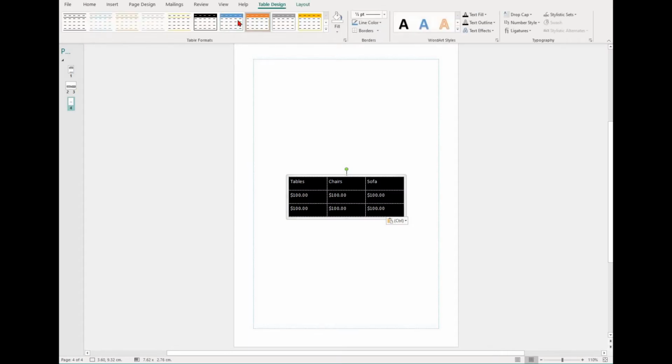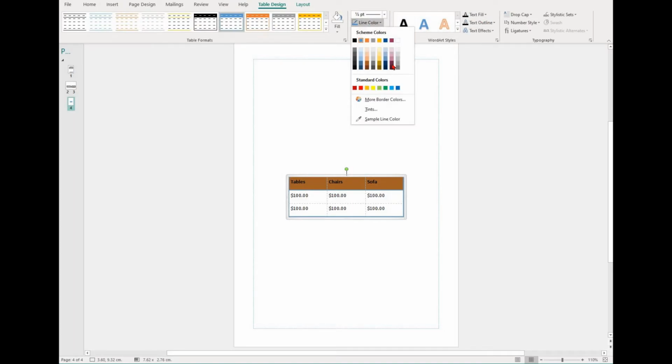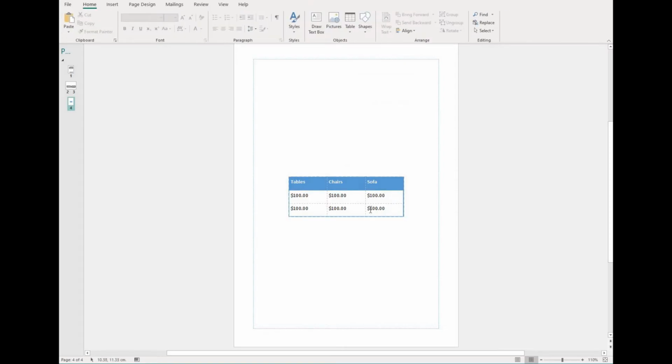In Table Design, you can change the look of your table. There are some preset design choices, or you can do this all manually by changing the shading and the borders.